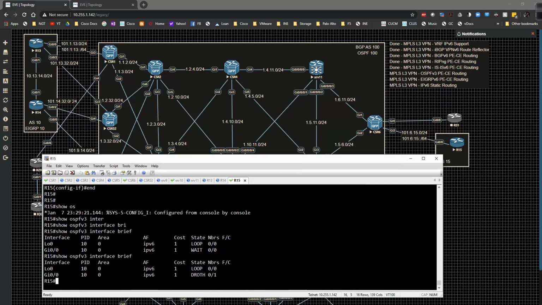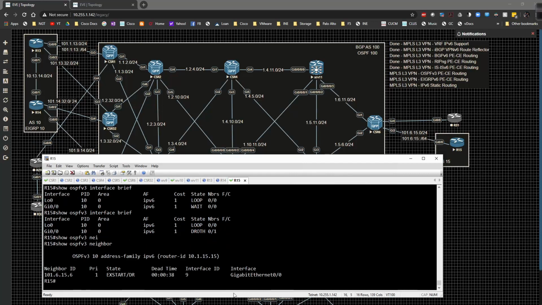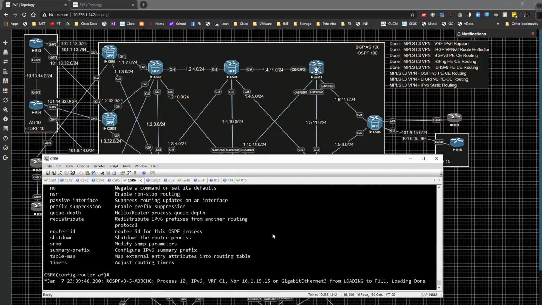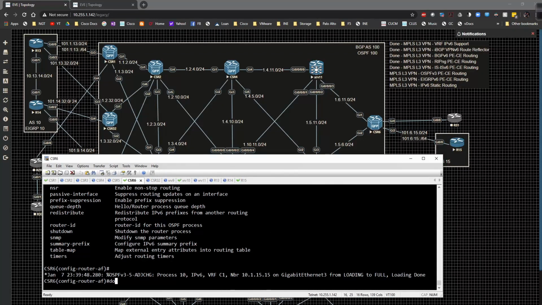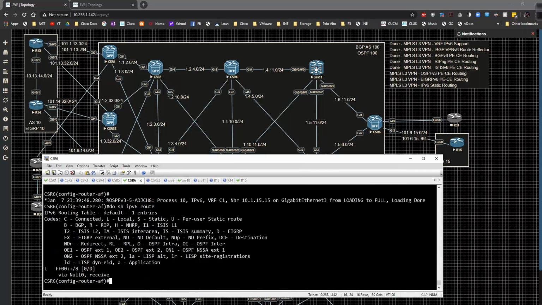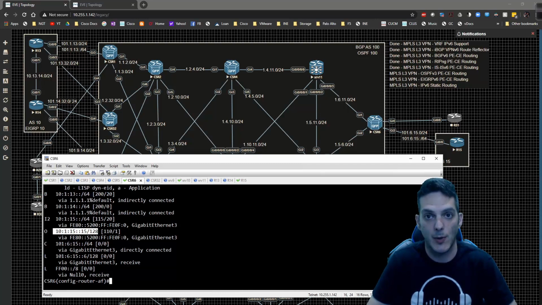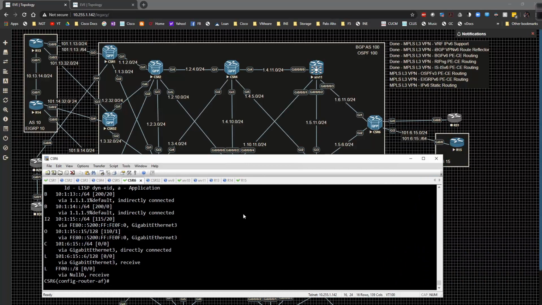So we're still waiting for the adjacency to come online. Show OSPFv3 neighbors, and we are in xstart, or there we go. It just loaded, which is what we want. There's the adjacency, which is what we want. So do show IPv6 route VRF C1, and we should see an OSPF route right there. So you'll notice that the /128, the loopback itself, the host route, is coming through. So we'll have to go in there and modify the loopback information on router 15.